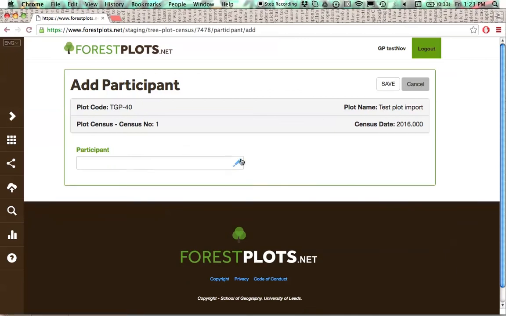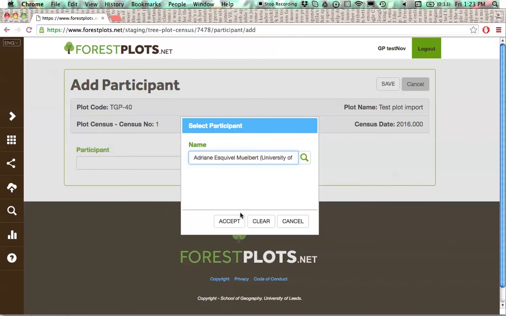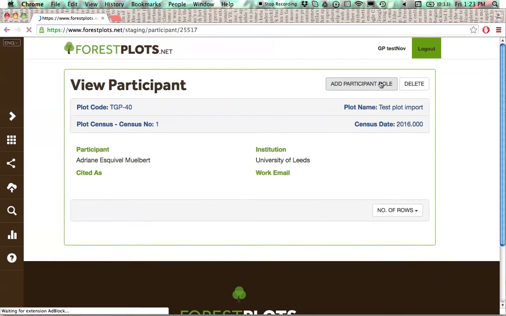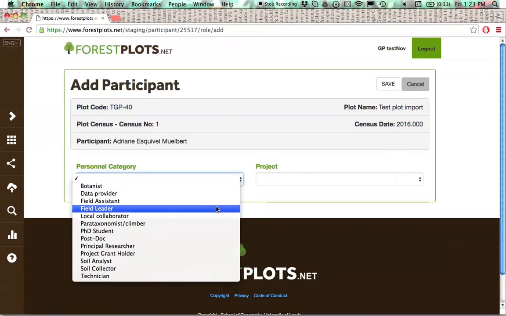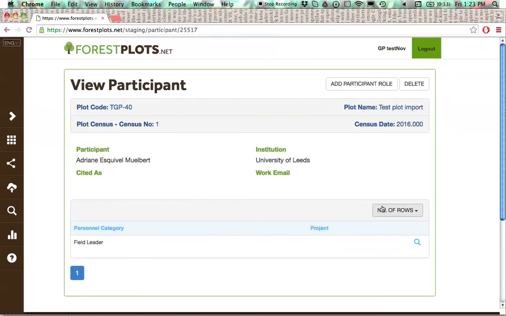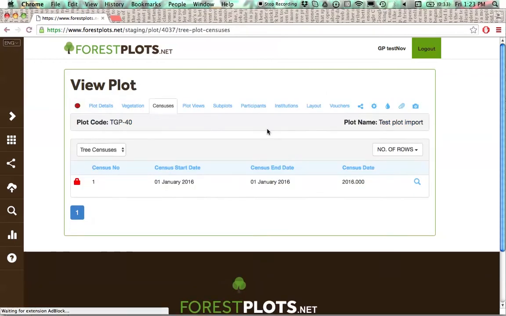Now we can add each participant and their role in the field. It's really important to remember to do this, especially to enter the PIs, the botanists, field leaders, everyone that's involved in the census. You can also add the project if the census was related to a specific project. And you can add multiple plot roles for each participant. Okay, great. That's how to upload a new plot to the database.